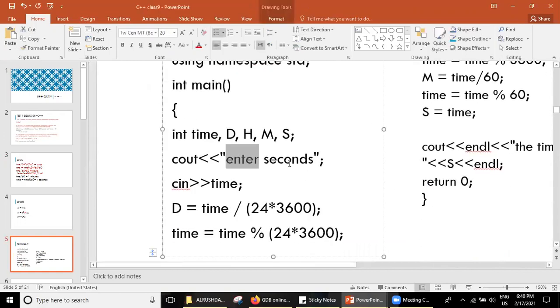As soon as the person has entered the seconds, that will be read as the time variable. Once the time variable has been read, what are we doing? From this time, we are storing the number of days in the variable d. How? Time divided by 24 over 360. After that, we are updating this time variable to get the remaining leftover seconds after calculating the day.